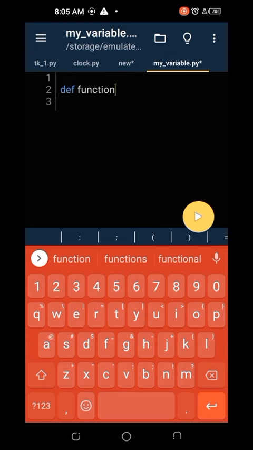When you get to function, you will understand better. Let's say def function. This function can be anything. It can be any name. You can name it anything. Def function. Let's create a variable inside this function.